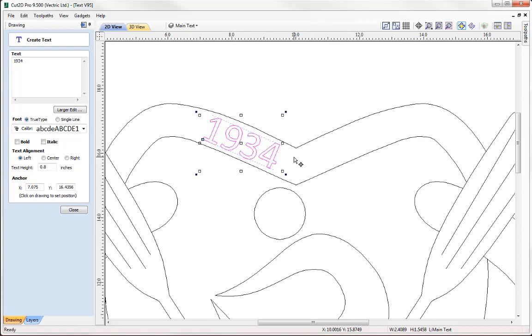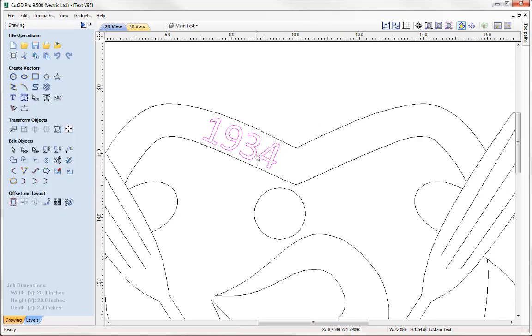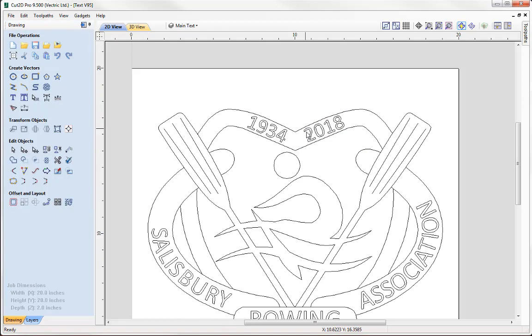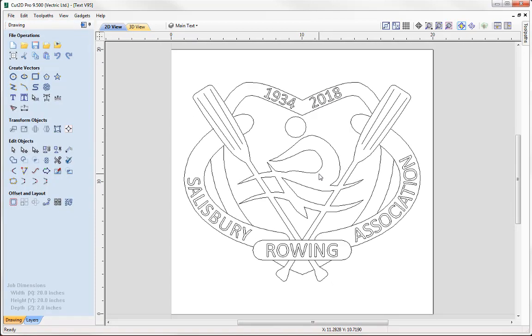Okay, I'm happy with that now, and I'm going to copy that and paste it, so Control C, Control V, and just use the 9 on the keyboard to rotate. I'm going to move that now across to here. Okay, and just come back to the draw text function and change that to 2018. And as you can see, we've completed the sign in a much shorter time than we could have done with version 9, given the mistakes that we made along the way.